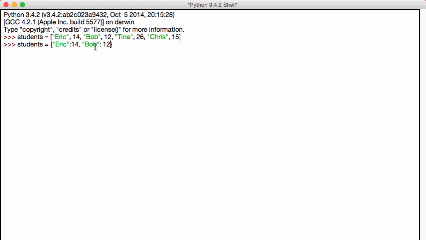So you write the key, colon, the value, and then we're talking about Tina. So Tina, and it's 26. All right, so this is our student dictionary, and you know why this is neat? Well, we can now access any of these values by putting in the key.